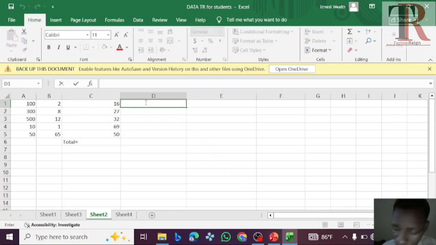Remember, you use your equals to button. Equals to is important, very, very important. Without it, your formula will not run. I emphasize on it. A1 plus B1 plus C1, and that will give us 118.